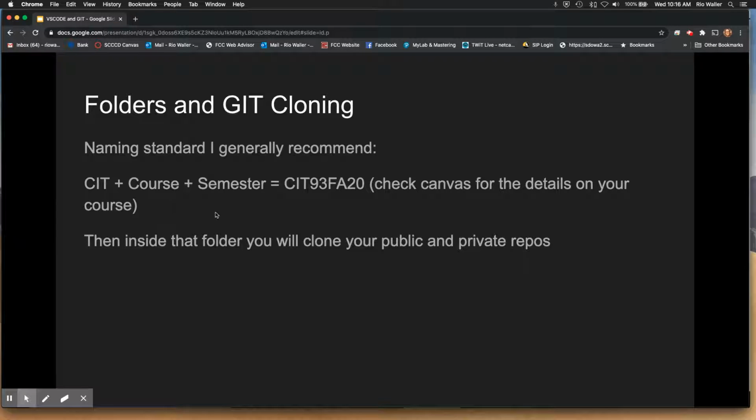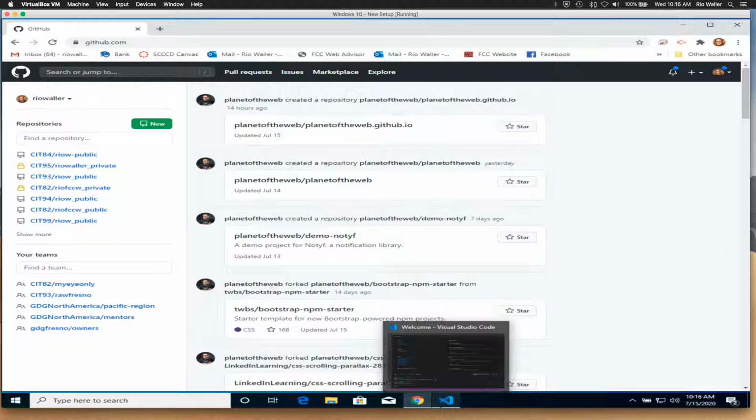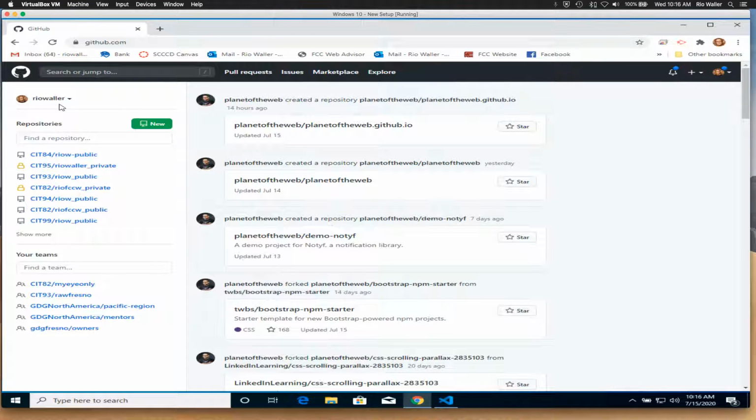And then after I do that, I'll show you how to clone your public and your private repos. Now, for some classes, as an example, 82, you have an additional one, and you'll see some instruction in Canvas, or at least some wording to tell you to do that. All right, so I'm going to switch back over to my virtual environment again. And in this case, I've already logged into GitHub because prior to this step, you've already set up your GitHub account and you've been added into the course repos.